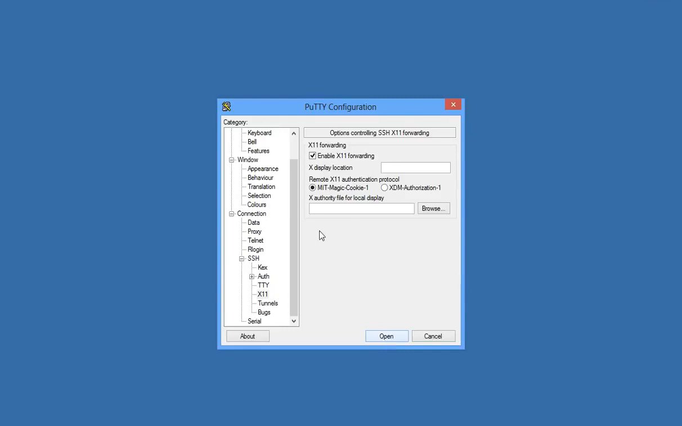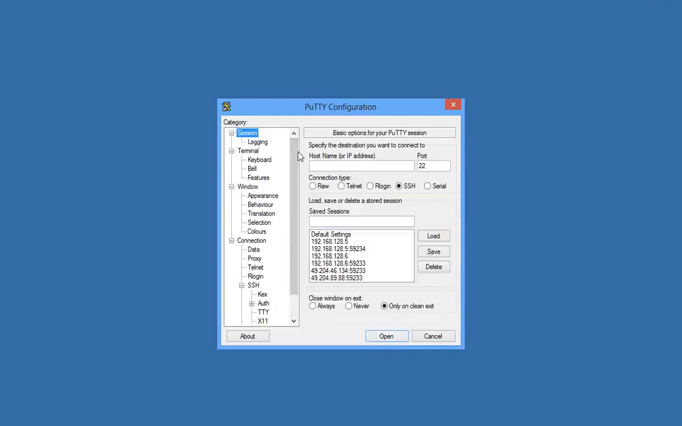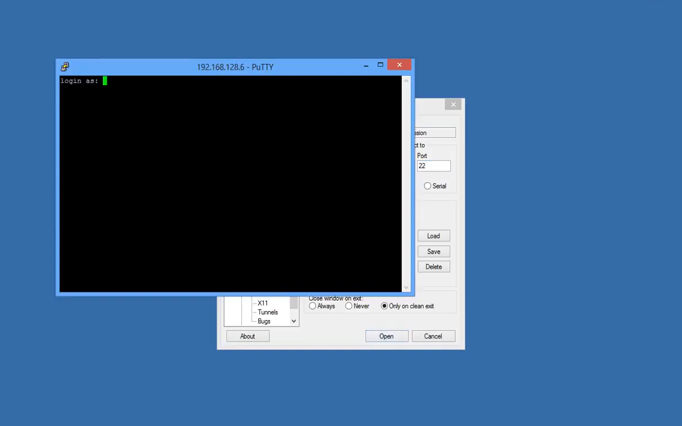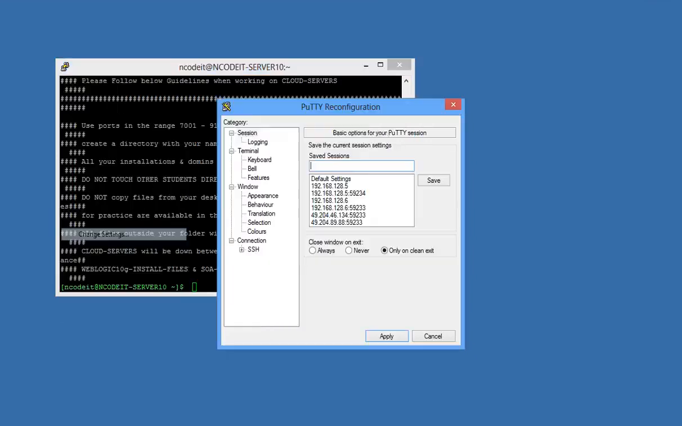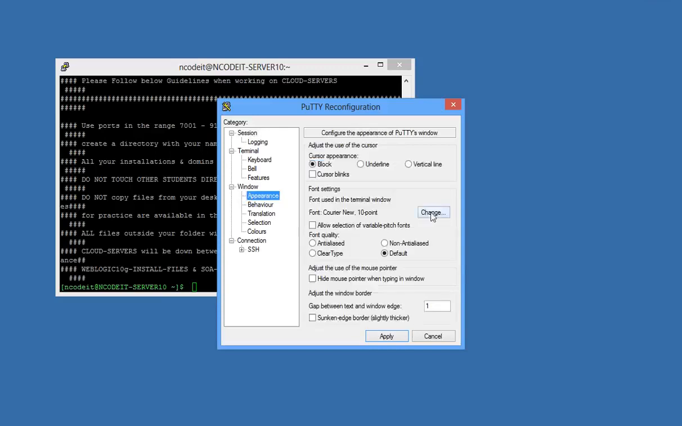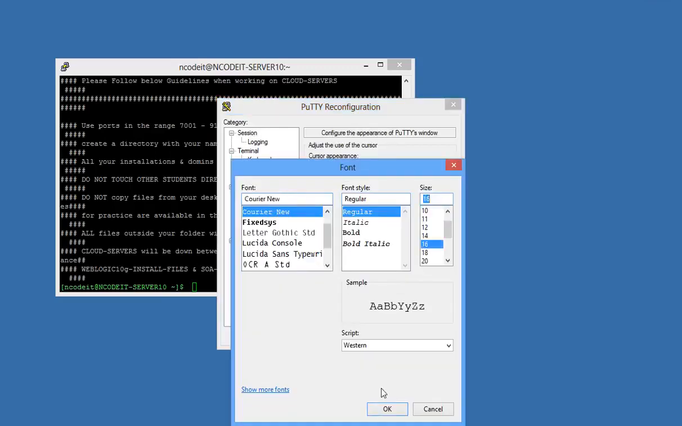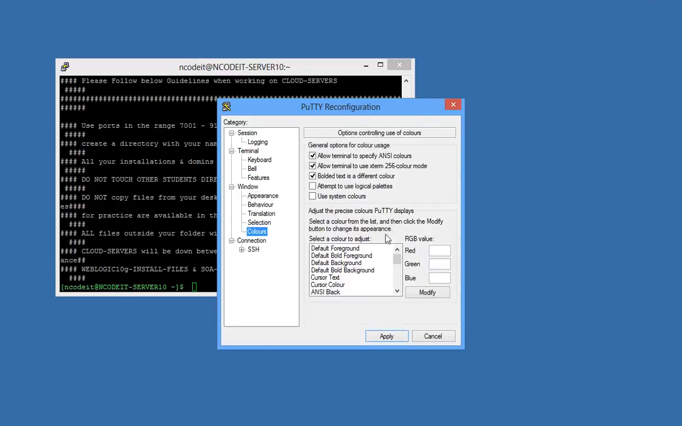Then go back to the session. 192.168.128.6, 59 to 33. Alright, same server, encode IT. Change the settings a little bit. I'm not using all the pre-configured settings so that you know what I'm doing. It will be different when you do it. I have all the pre-configured settings saved, but I'm not using them.